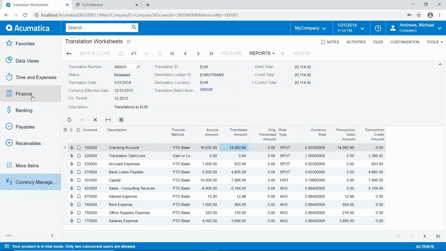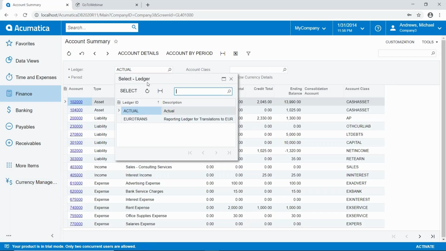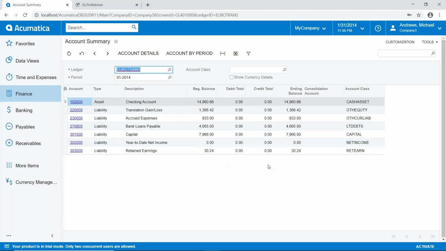So we can go to Finance, Account Summary, and we can look at the Eurotrans ledger, and we can see the summary balance of all of the accounts, or we can look at the detail or whatever we want to look at. Once these balances are in this particular ledger, then you can go produce financial statements.